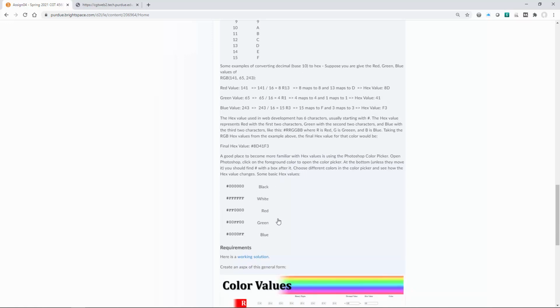Here are some common hex values that you should just know. You shouldn't have to look them up. So all zeros is black, all F's is white, and then they are in order. The first 2 are red, the second 2 are green, the third 2 are blue. So FF and 4 zeros is red, 00FF00 is green, 0000FF is blue. So those are some that you should just know just from looking at it.